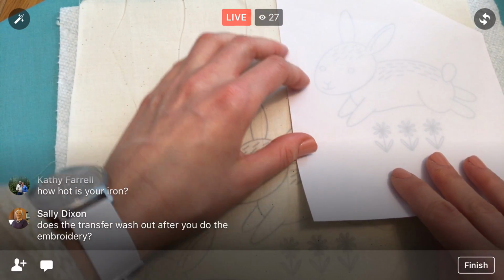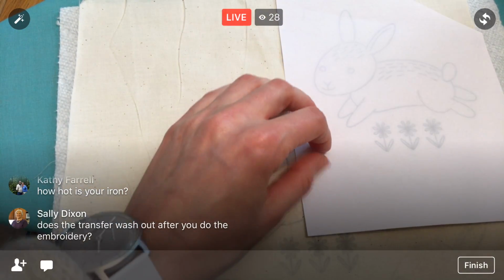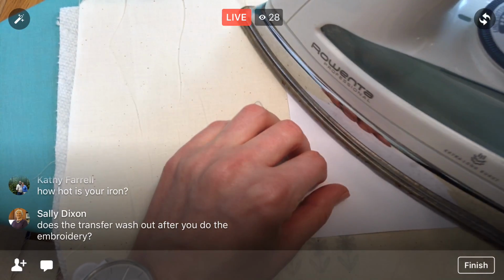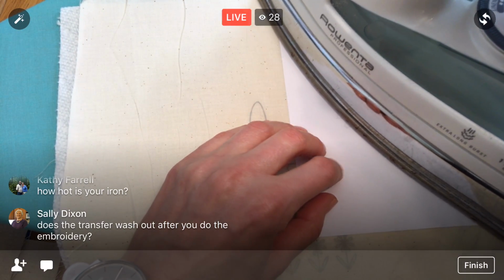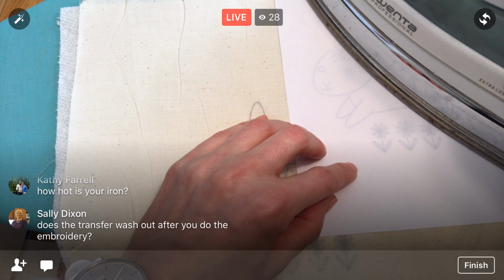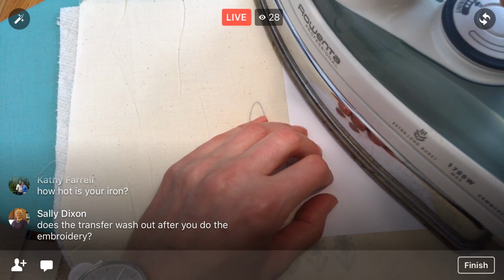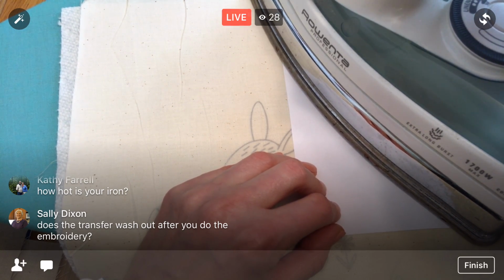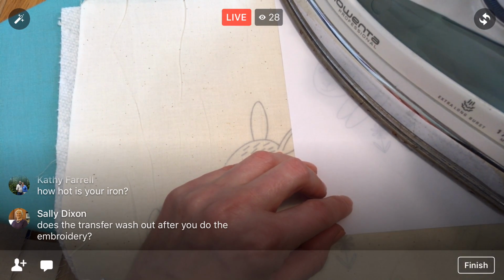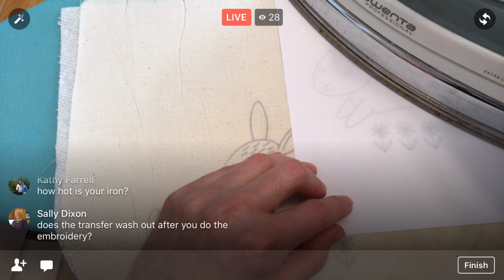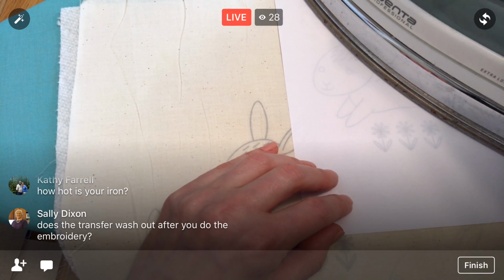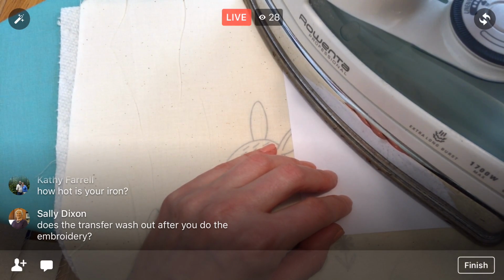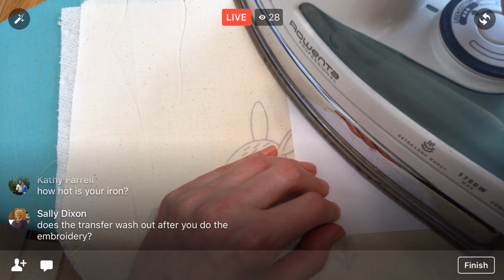Put this one right here. So it's nice. You can use it more than once. Like this would be great if you were doing it for grandkids and you had more than one grandkid and you wanted to give them each a bunny. Or if you wanted to stitch a blue bunny and a pink bunny, you could use the iron-on transfer more than once.